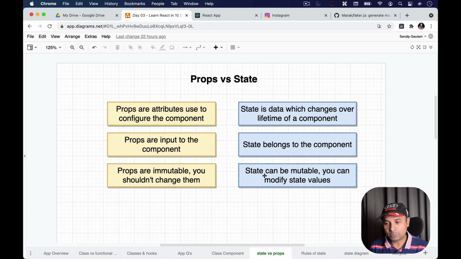So state versus props, a quick recap, right? State is nothing but the value which changes over time. Props are nothing but configuration for the component. Props are like input to the component. State actually belongs to the component. Props are immutable, so you should not change them. State can be mutable, so you can modify state values.